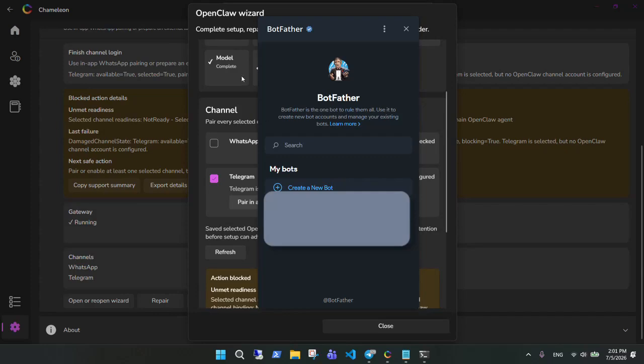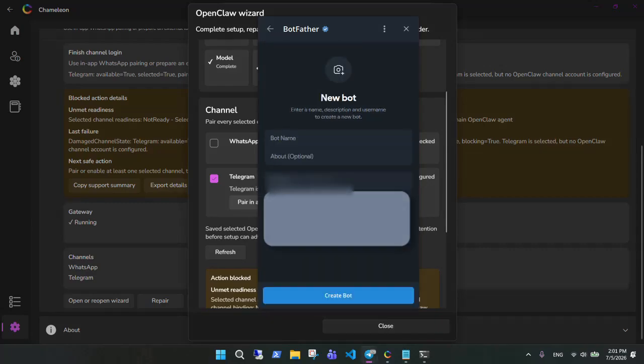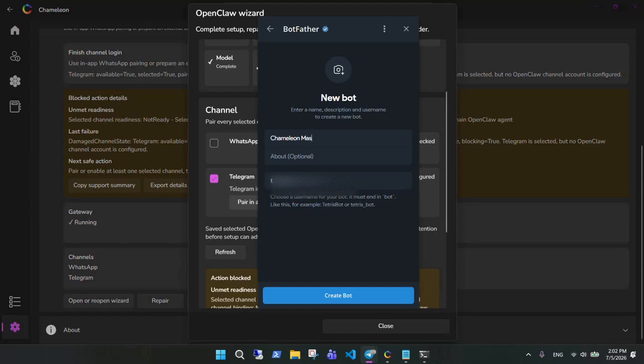Okay, so Telegram. All right, so you got to go to BotFather. That is the place on Telegram. There'll be a link, but you can't miss it, BotFather. Just do a search for BotFather and then create new bot. Okay, so this bot name is going to be Chameleon Main, because we have a Chameleon Master already.